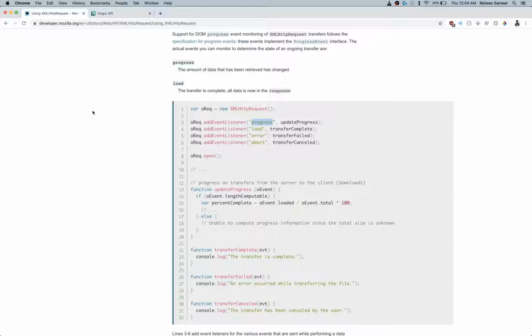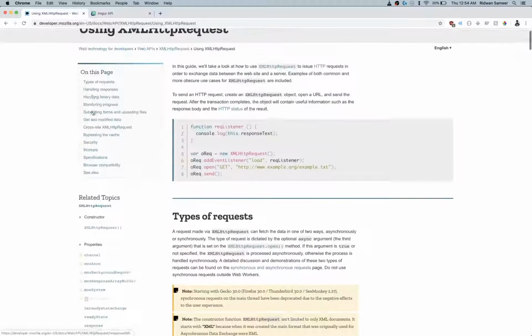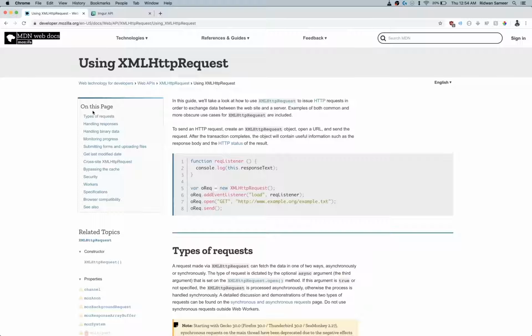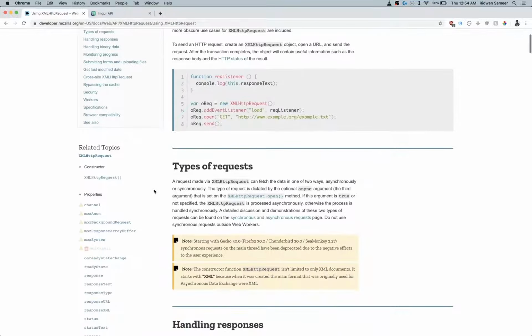So to make use of this, we're going to be using XMLHttpRequest. This is a web standard that was mainly used in Ajax programming because it lets you make a request without having to refresh the page. So the base use case of it can be seen here.